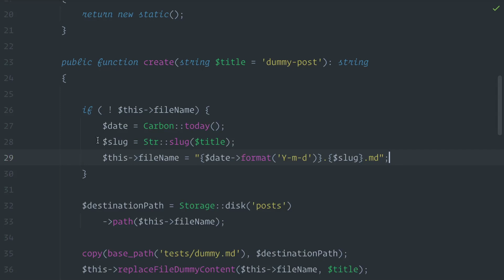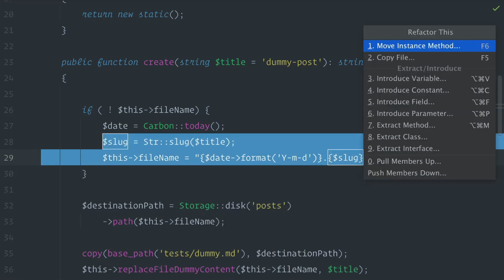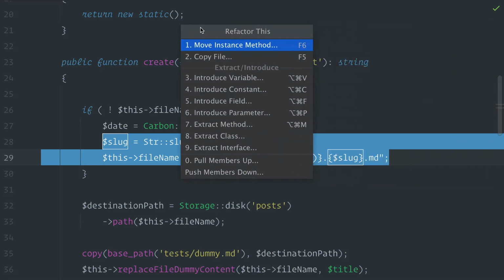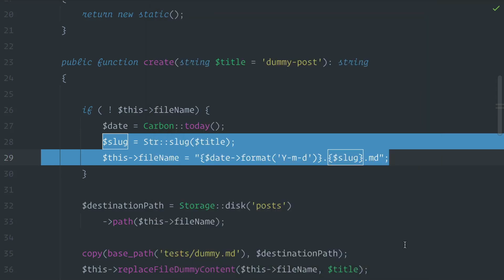So what we can do in PHPStorm is select those 2 lines. We bring back our refactoring features, and now we want to extract the method. Here we can give it a name, and it's very important to give it a good name. We build the file name. That's what we're doing here. I don't want the doc block. Here we have our parameters, the title and date, and let's do this.